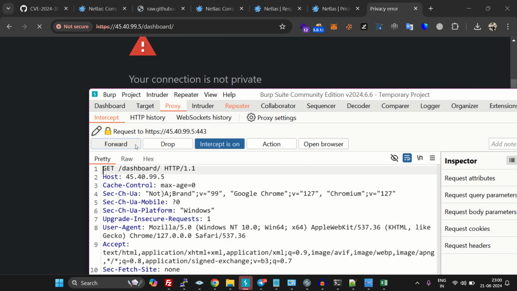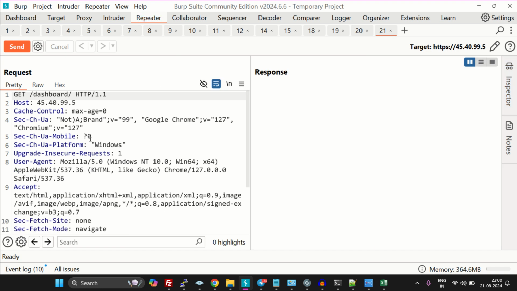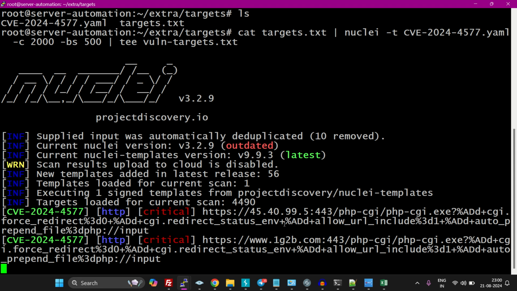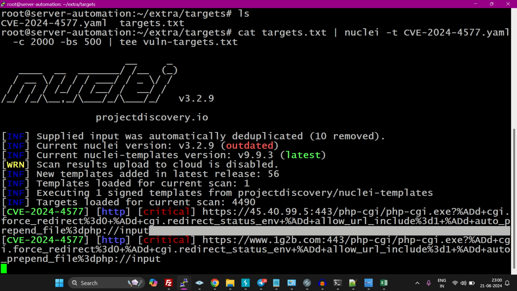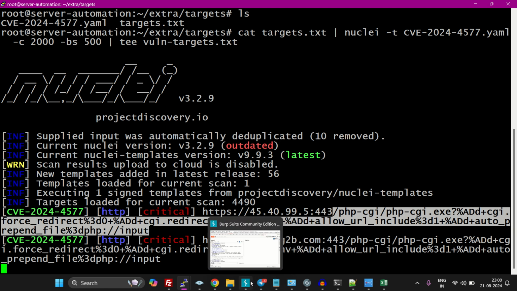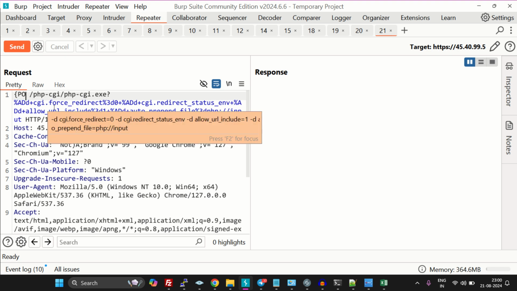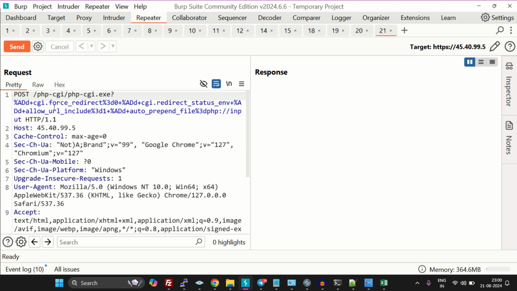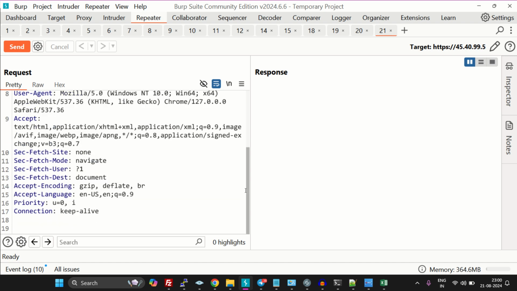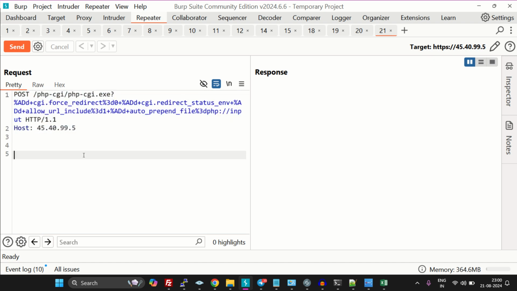Alright, we have got this in the response. Let's send it to repeater, and now we have to do one very simple thing. Alright, you can see that we got another target. So just copy this. It's a wild remote code execution bug. So just let's do POST. Alright, and remove all these things so you can see what we are doing. And let's just do phpinfo.